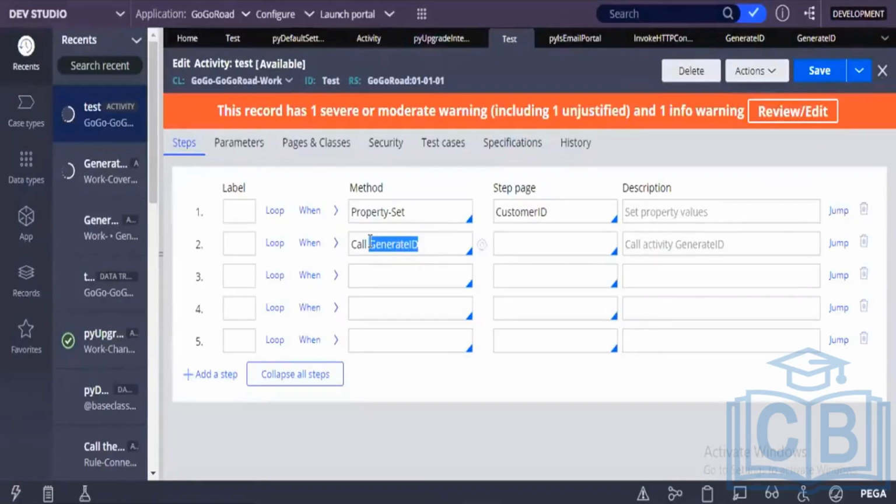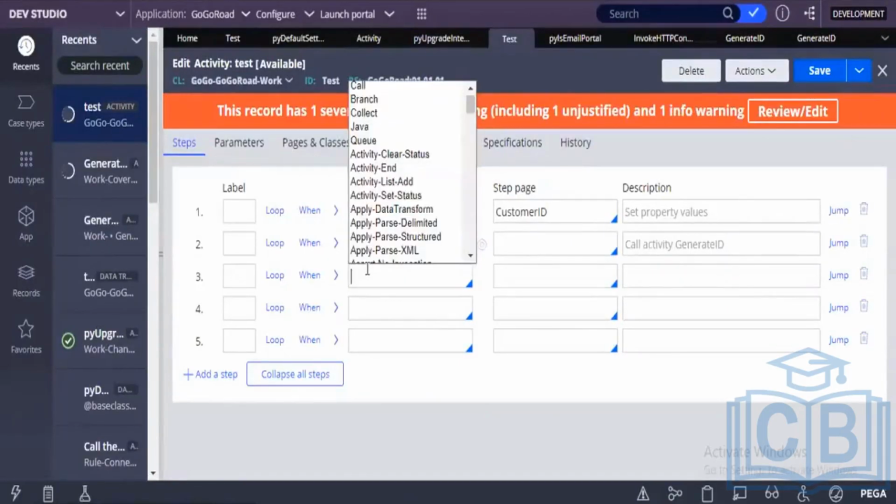Got it. We have discussed it. Don't confuse exit activity and activity end. Now you have understood exit activity, and call method also.